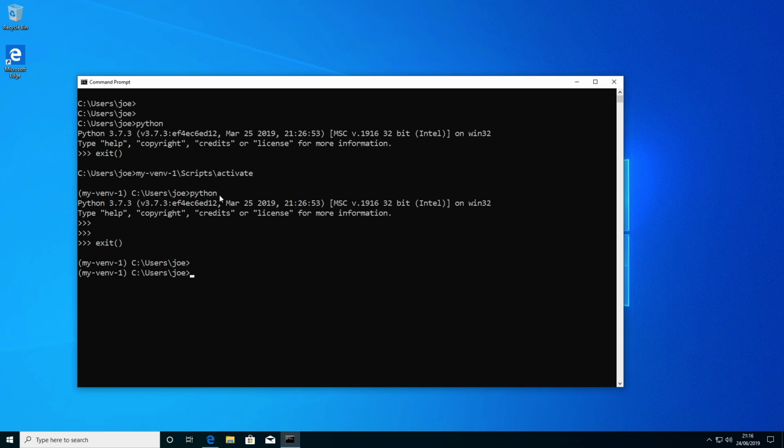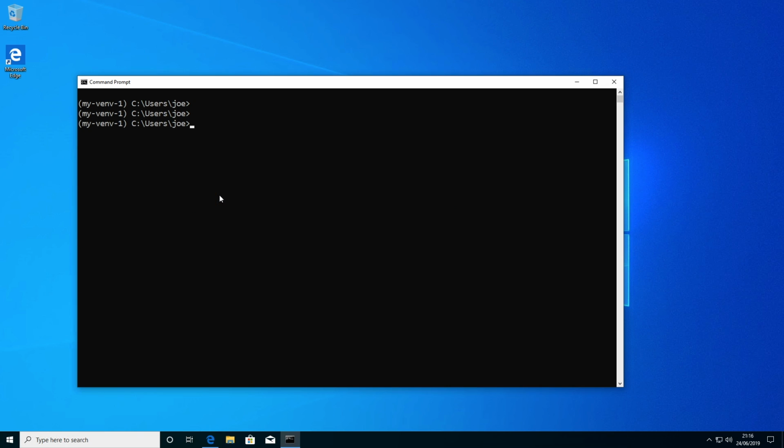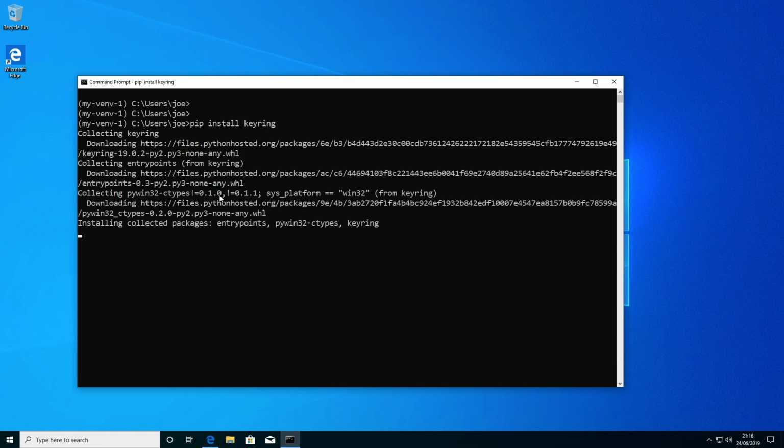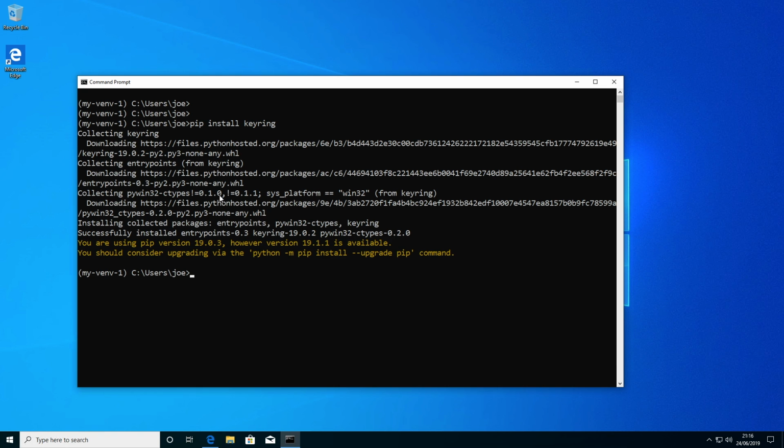Let's do an install. Let's close that off. Right. Let's do a pip install then. So installing a package into the virtual environment. And let's go for that one that I mentioned earlier, keyring. It downloads it into the environment.